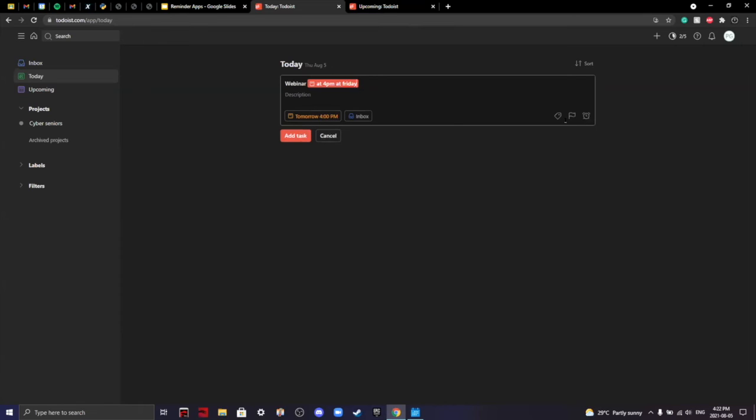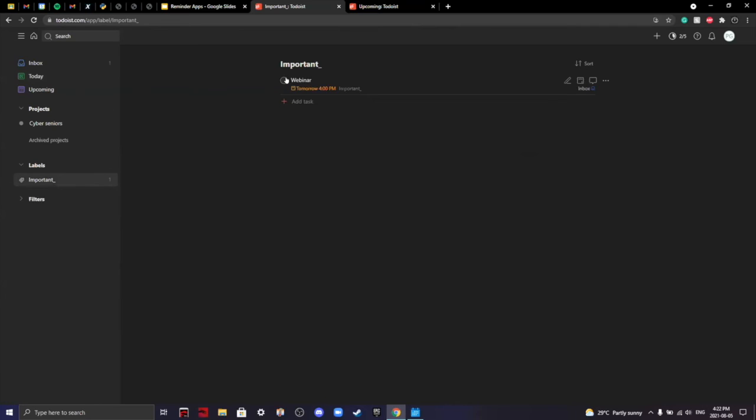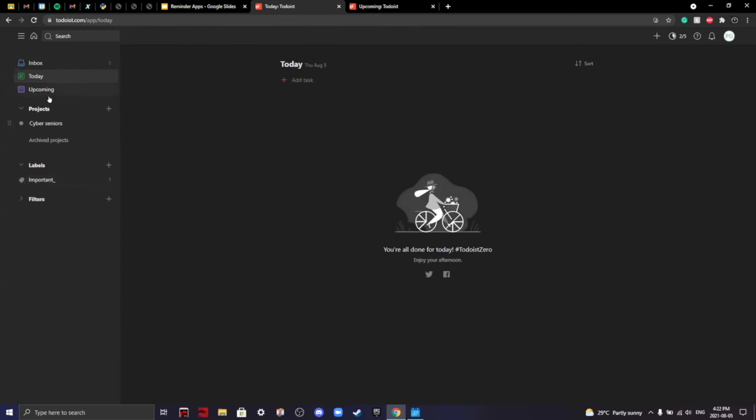You can also add labels. So add label as important. If I click on this, this adds an important label and it'll be visible from here. If I hit the important here, it'll show me all the reminders I have set. I'm just going to go to today for now. Sorry.